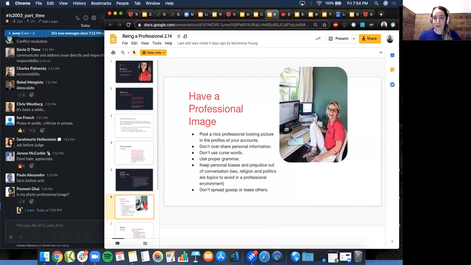In addition to a professional image, that also includes just being mindful of the personal information you share, both on Lambda Slack and on other social media as well. On Lambda Slack, we expect that you are not using curse words, that you're using proper grammar, that you're not talking about personal biases, prejudices, etc. So if it's something that would get you fired at work, that you wouldn't say at work, don't do that at Lambda either. And please keep gossip out of our channels.